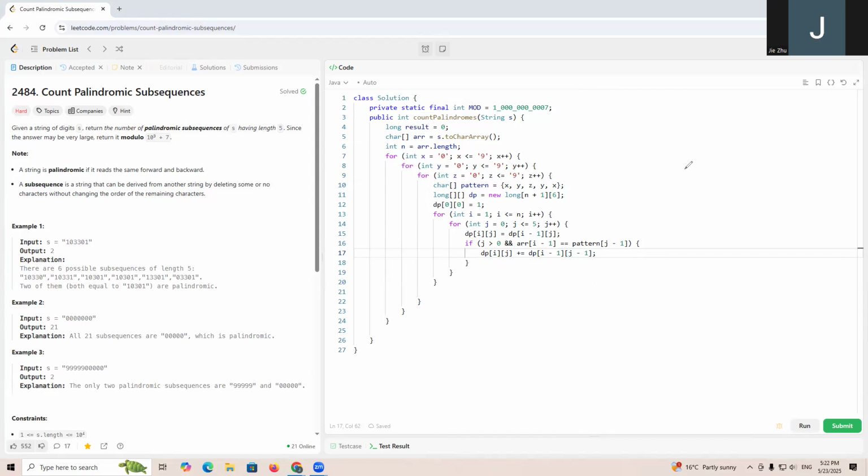For example, we are at x, y, z, right? At index i we match this kind of subsequence, and how many x, y, z can it be? It can be the previous count of x, y, z, and if this happens to be z, then we can see how many previous x, y matches contribute to this z. So this is the concept, right? And we want to mod.